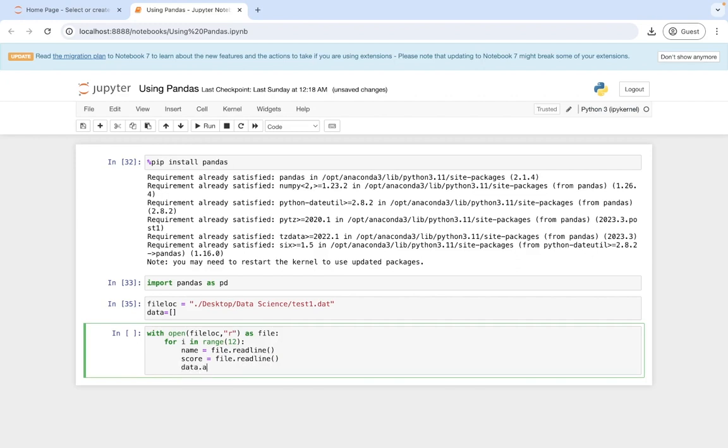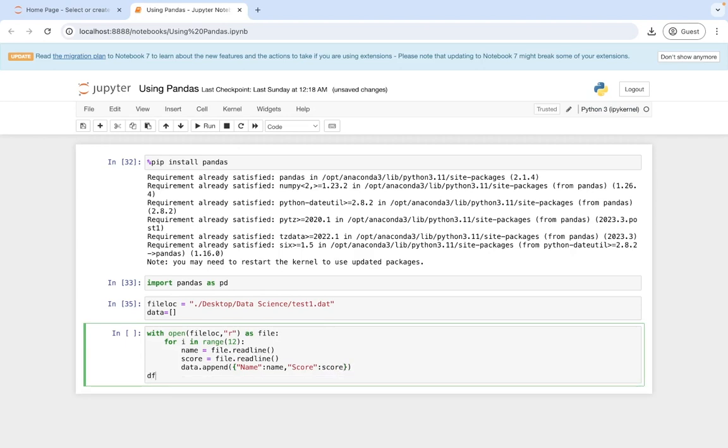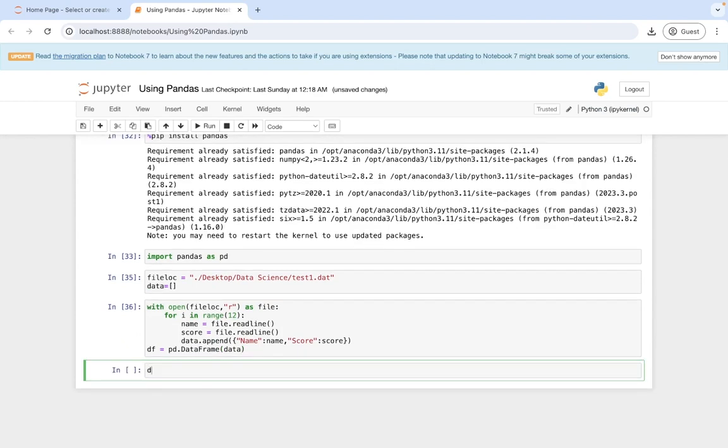Now we will store name and score in the data list in the form of a nested dictionary. Now we will create a data frame df for the data stored in the list data. Now let us print the data frame.